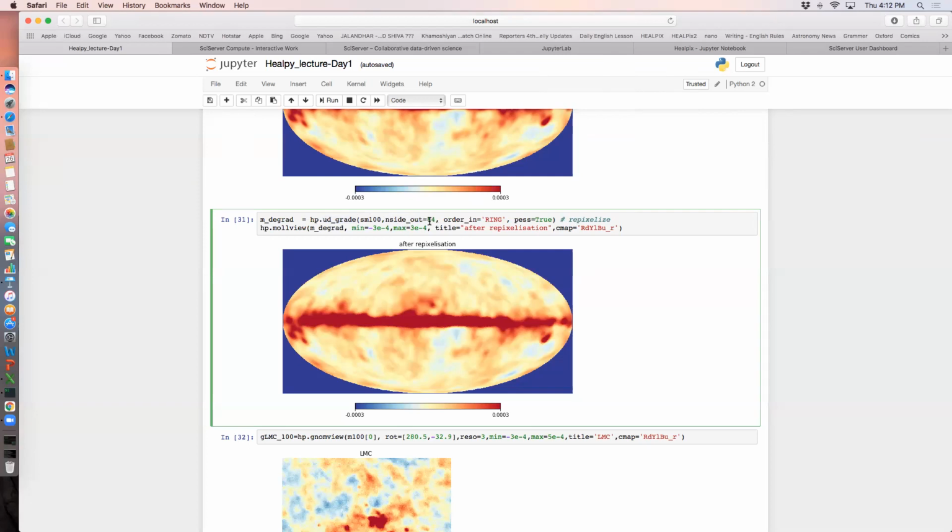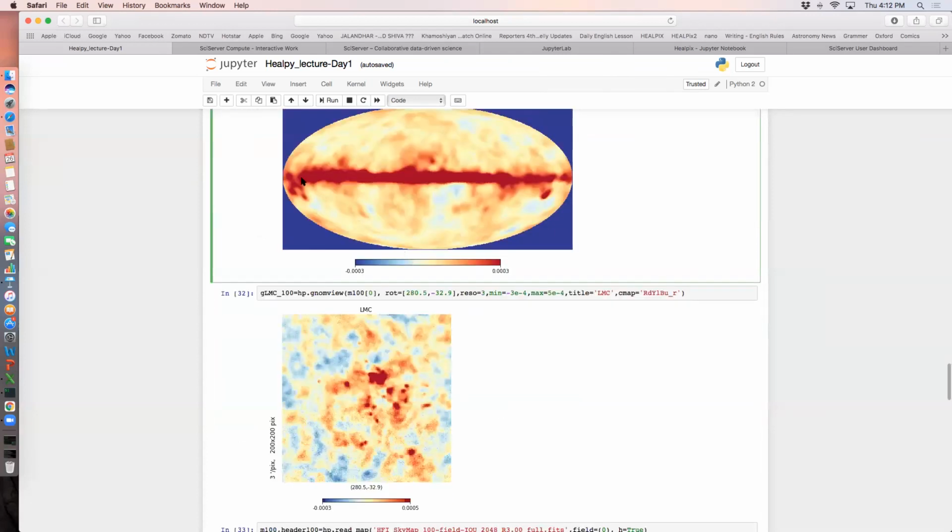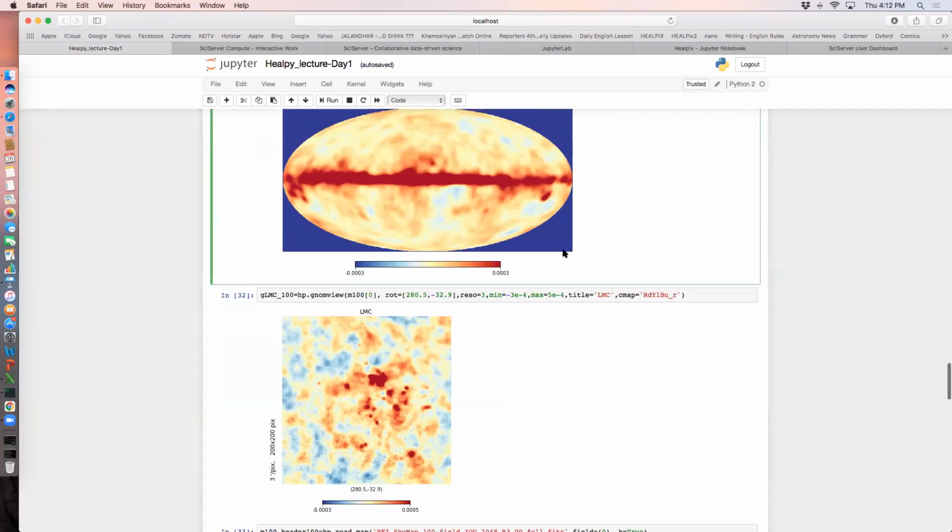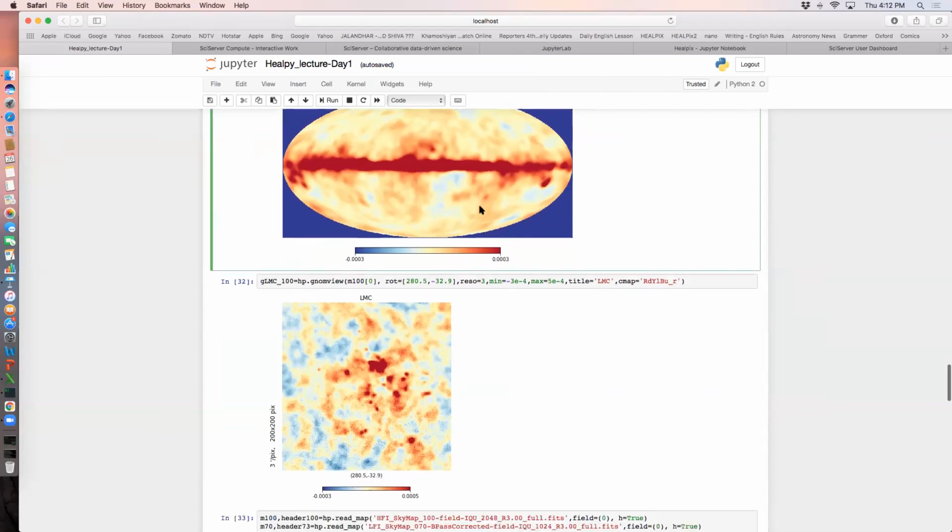So whatever number you want to select, 128 or whatever, you can downgrade the maps and look at the effect of smoothing and the pixel resolution. Okay, so this is all a full sky map. This is called a Mollweide projection, but we can also look at some particular sky region.